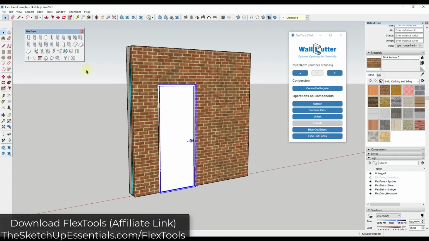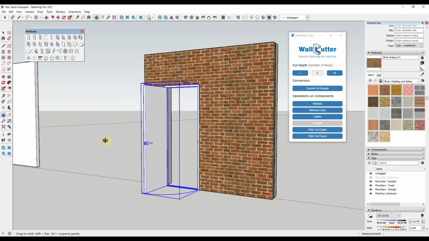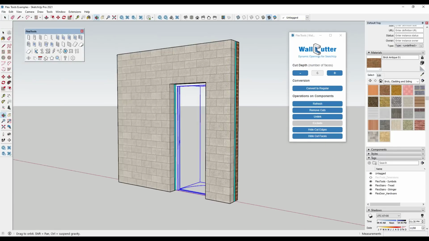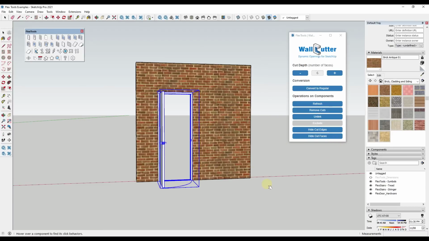So you can use this in order to cut through walls like this without a problem. And notice how, again, if we were to use the interact tool, this door opens up and you can see all the way through this. And if you wanted to make your frame thicker or something like that, you could do that by adjusting the dynamic component.